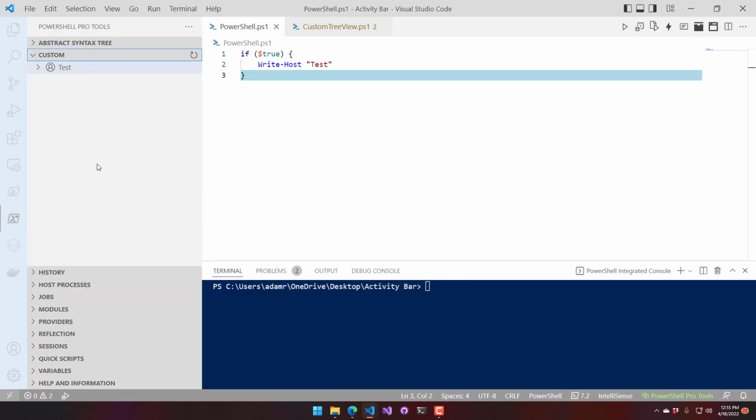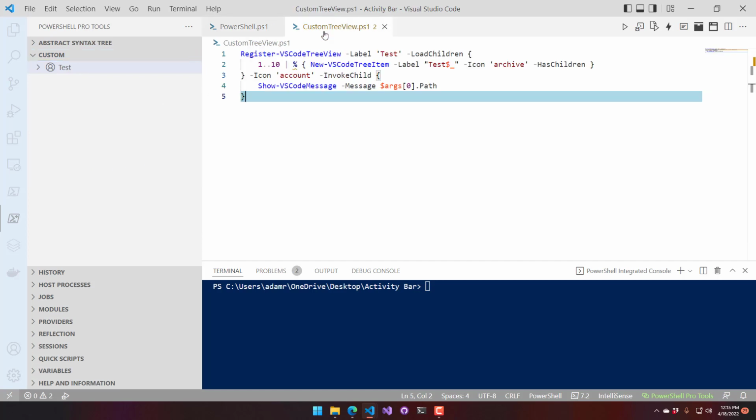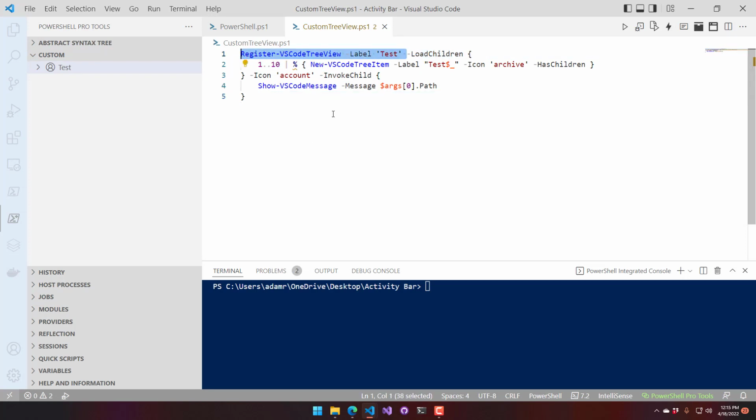The next section here is the custom tree view. This is actually built using PowerShell script. If we come over here, we can look at our Register-VSCodeTreeView commandlet, and that is creating this test node here. Then we are putting the account icon and pretty much taking an action when the child is clicked.